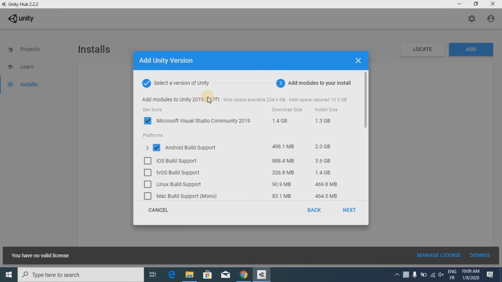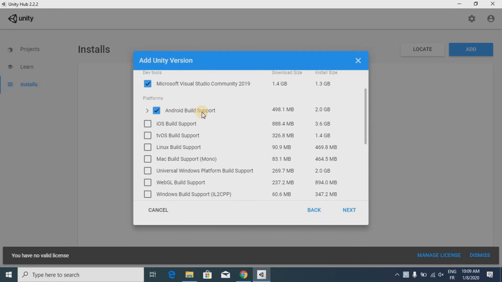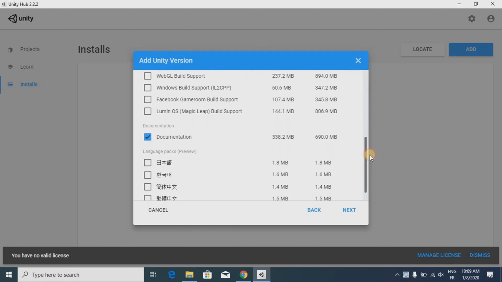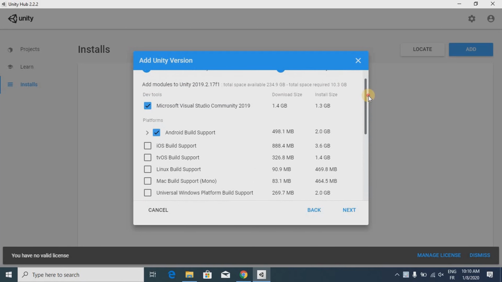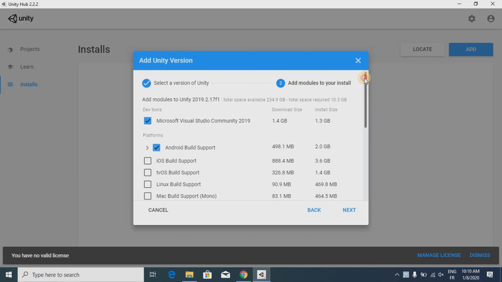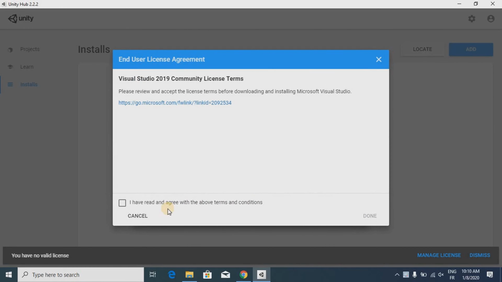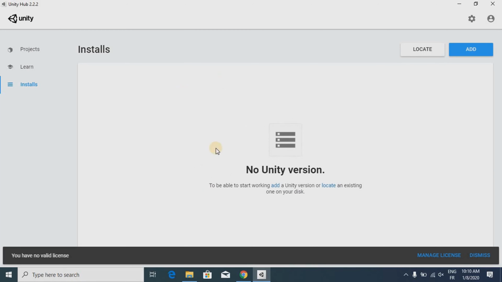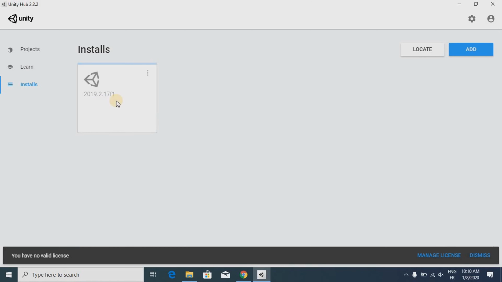As you can see, Unity is selected by default. Then we have Microsoft Visual Studio for writing our code. And you can check the Android build support to make games for Android. We have the documentation, and that's it for now. Then hit next, accept, done, and now Unity will be downloaded, as you can see over here.